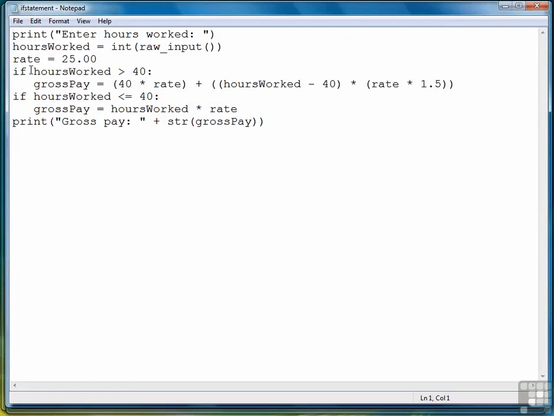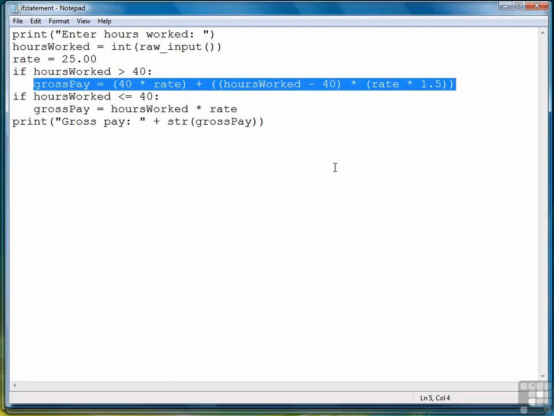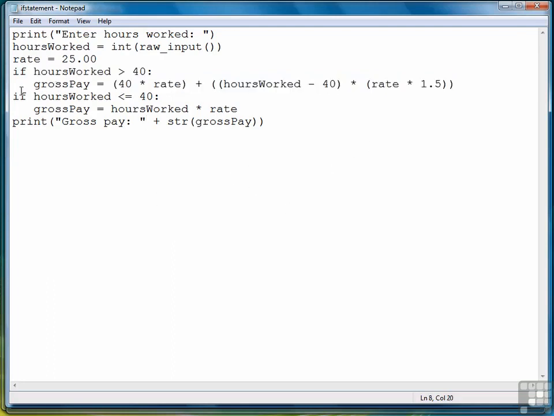Looking at the program again one more time, we see how the if statement worked. The program looks at this relational expression and decides whether it's true or false. If it's true, then it executes the statement below. Otherwise, it does nothing. Then it moves down to the next if statement and analyzes this relational expression. If hours worked is less than or equal to 40, then it executes this statement instead.